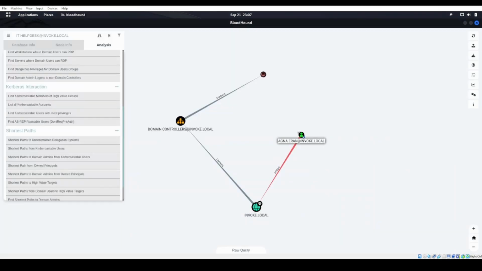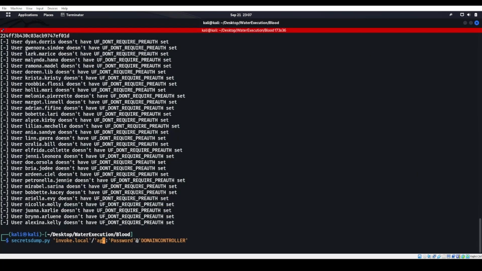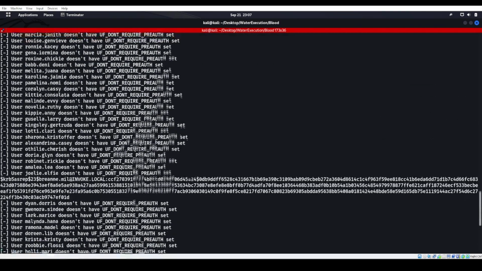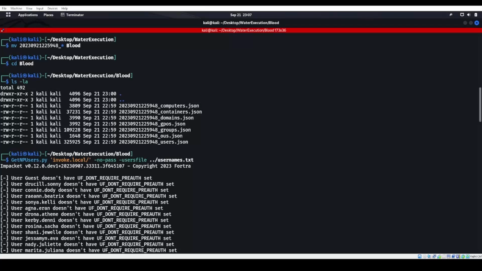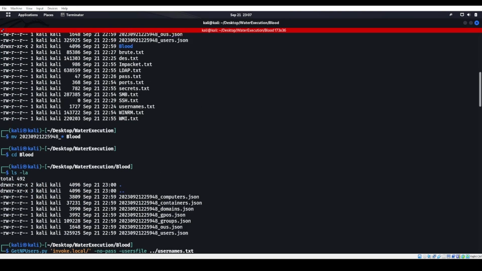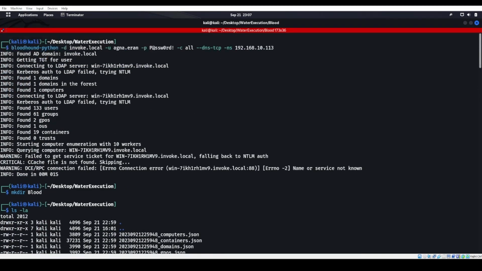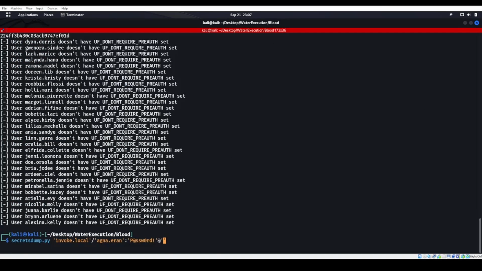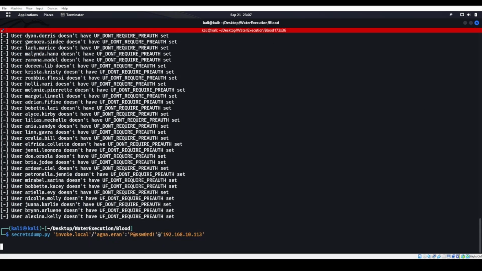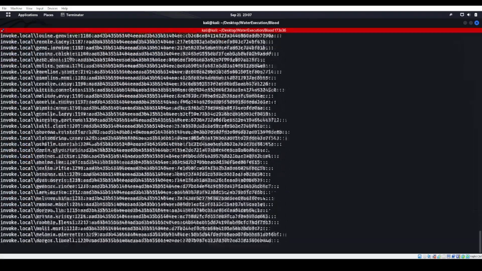Agna Eran, E-R-A-N. Okay, she did have the password, then the domain controller, whatever the IP address is for the domain controller, which is going to be right up here. Or actually, I don't even do that because I have invoke.local in my etc/hosts, so I technically don't even need to do that. But we'll go ahead, we'll throw that in there, enter. And there we go. Now we just did a secrets dump.